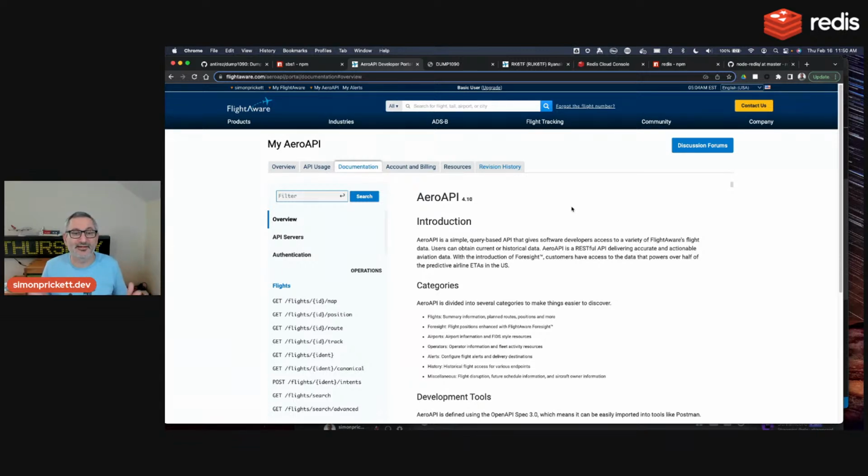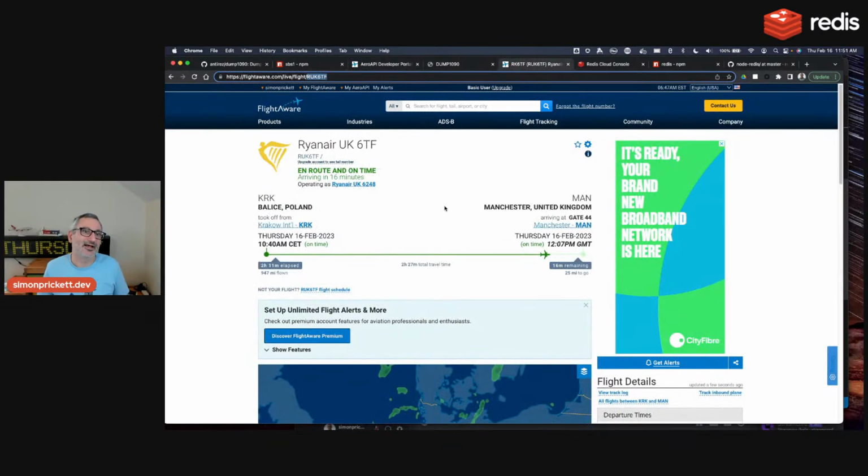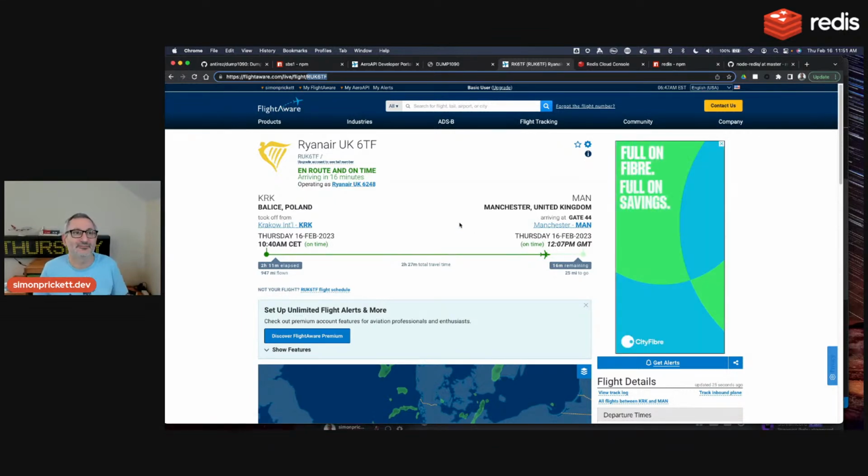I don't mind paying for good data, but what we don't want to do is every few seconds say to it, hey, tell me what type of plane is operating RUK60F today, because we knew that 10 seconds ago. We know it's a 737-800. We don't need to keep asking for that information. So we're going to do that, and on the next live stream, I'll do that.